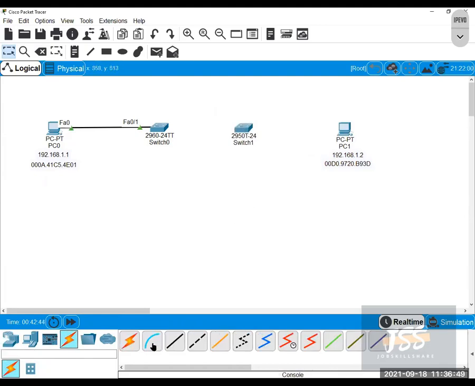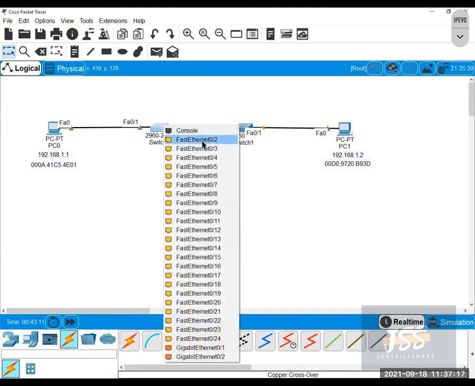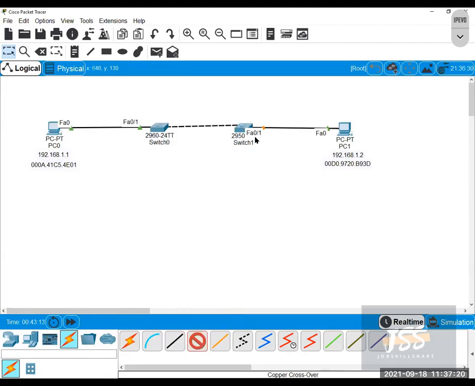Okay, then you can select this automatically. Click on this one and click this switch. Then we know that same devices use what kind of cable? Any idea? Rollover? Oh, the crossover. Yeah, crossover. For the likewise devices you will use the rollover. So let's use fast Ethernet 0/2.